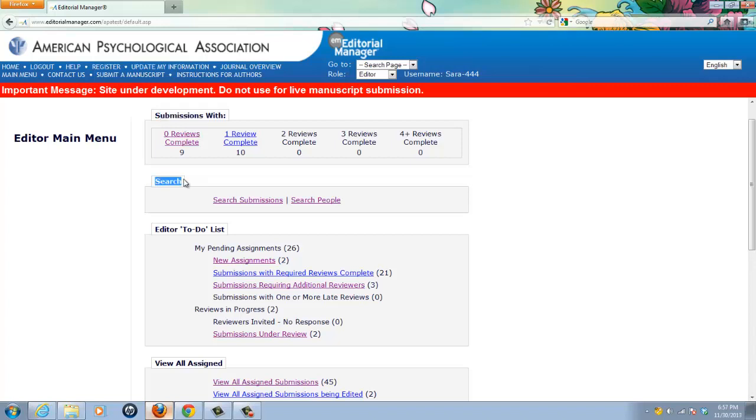Next is search. In EM, it is possible to search either submissions, i.e. manuscripts, or to search for any person, and that means author, reviewer, or editor. The Search Submissions function will allow you to search for a single record or to search for groups of records that meet specific criteria.